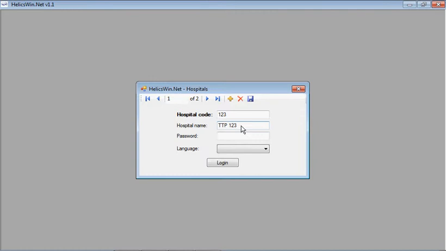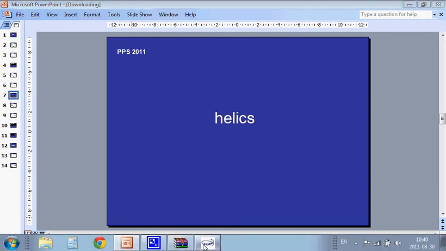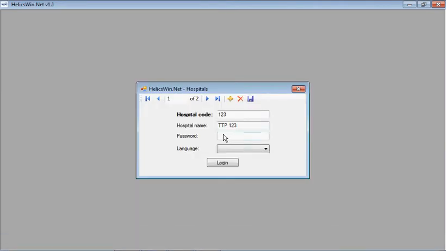The next field is the password. In the current version of HelixWinNet, only one password is possible, and this is the word Helix. Type this word in small letters into the password field. Do not select anything under language. Press Save and press Login.